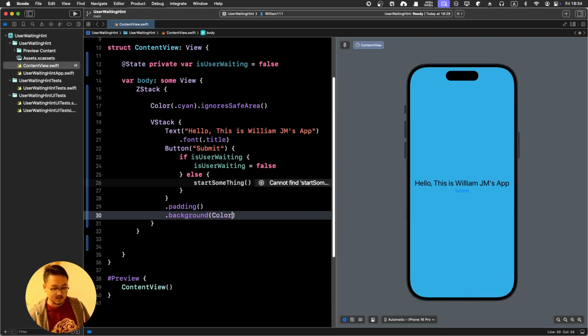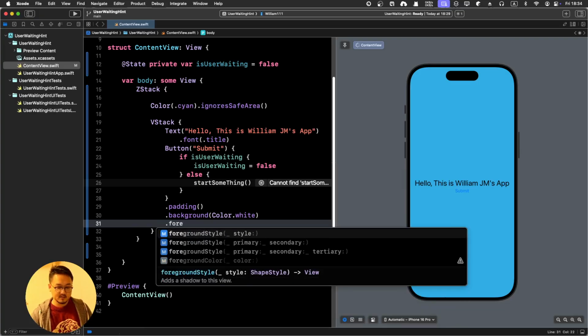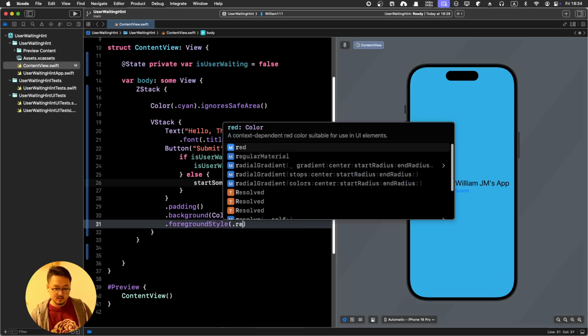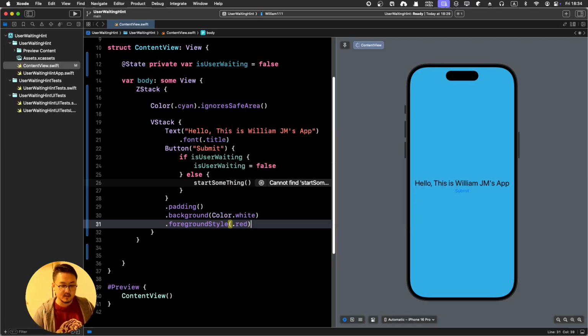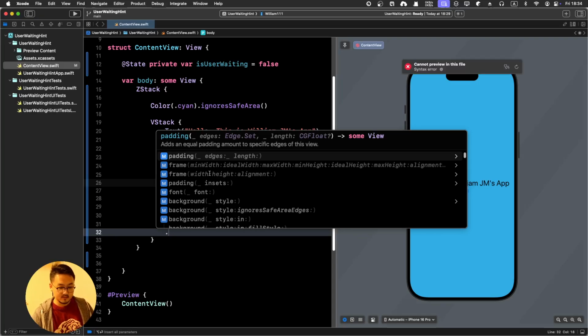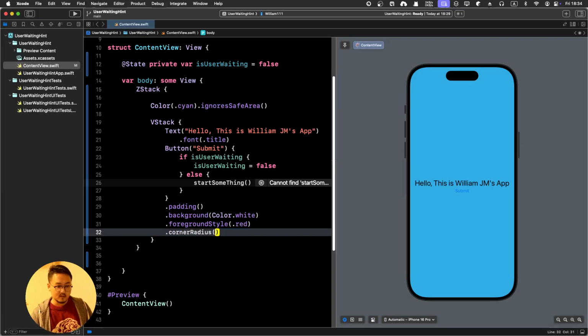I think background color white is pretty good, and we can have a foreground color. Right now it's called foreground star. Yeah, good. I'm going to have a red, and then I can have a corner radius, CGFloat of 10. And why is it not changing?